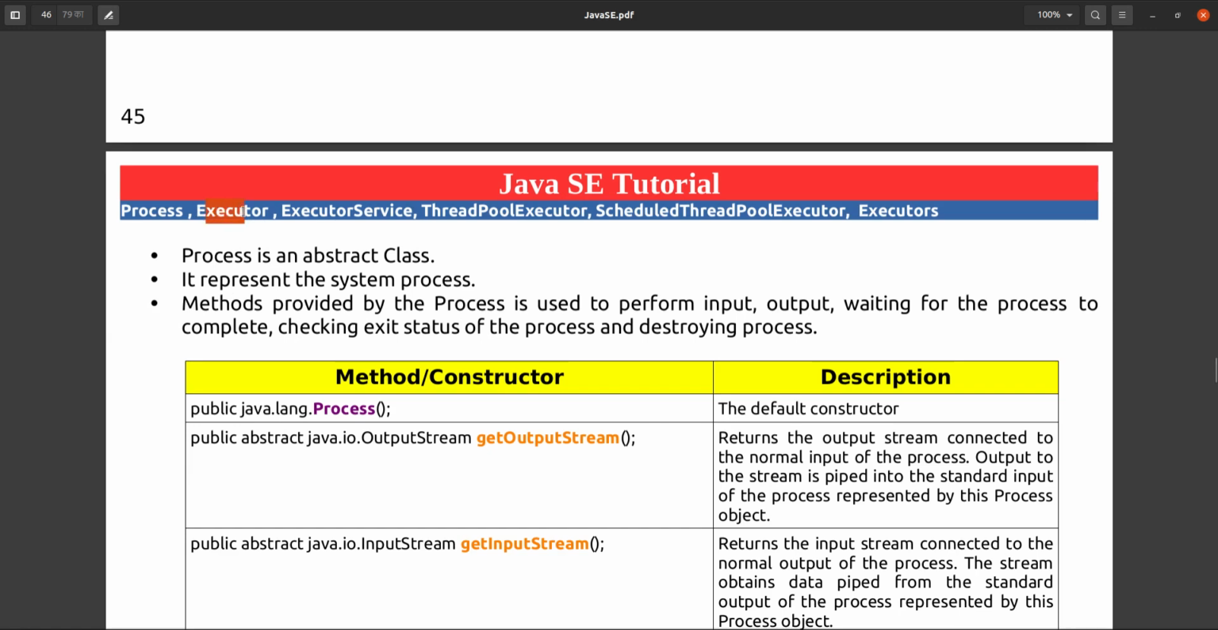One is executor, executor service, thread pool executor, or scheduled thread pool executor. What exactly is it? Some of these are abstract classes, some of them are interfaces, and some of them are concrete classes. What exactly is the use of them? They are used to execute the threads at some specific or scheduled time, or after some interval time, regularly, like that.